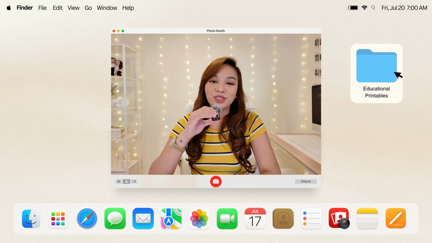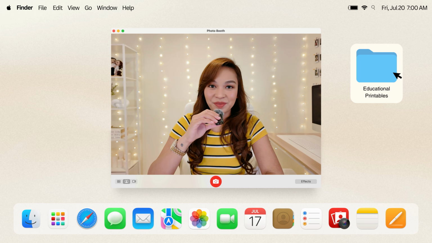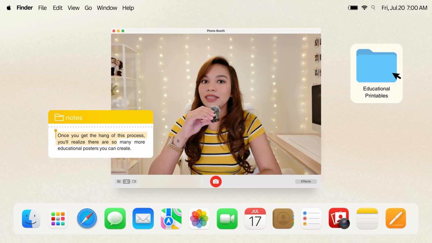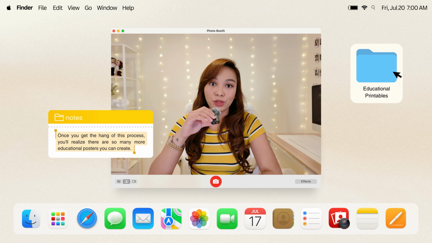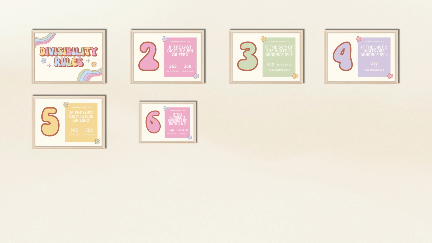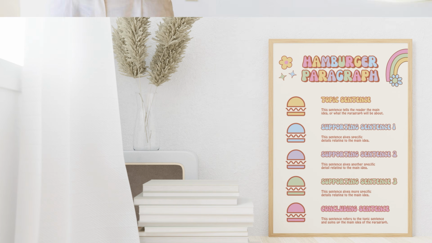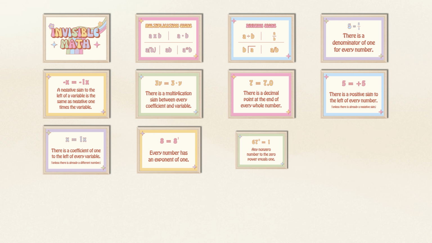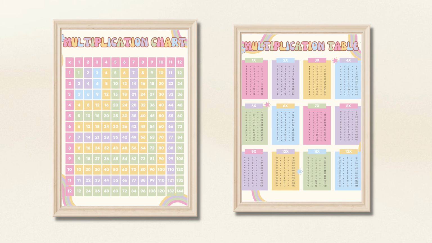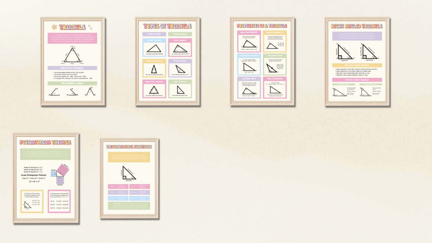And those are all of the educational printables we created today. Once you get the hang of this process, you'll realize there are so many more educational posters you can create. Just to give you a few examples, I've also designed posters for divisibility rules, the writing process, hamburger paragraphs, invisible math, alphabet flashcards, multiplication charts, and even trigonometry posters.